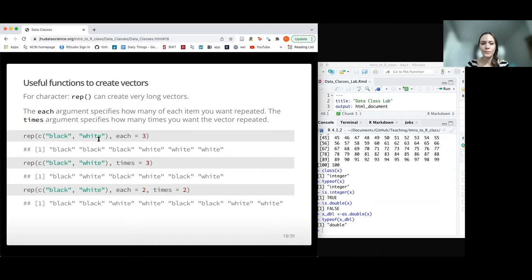So here we have black and white, and we're going to repeat each three times. So it does black three times and then white three times. If we have just the times argument equals three, then it'll do the whole set or list of elements, and it will repeat them three times.